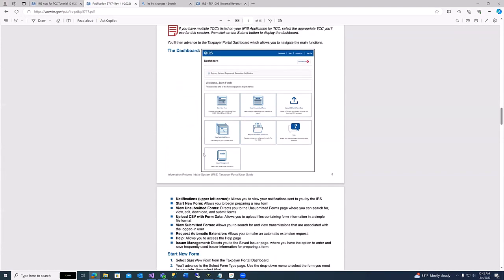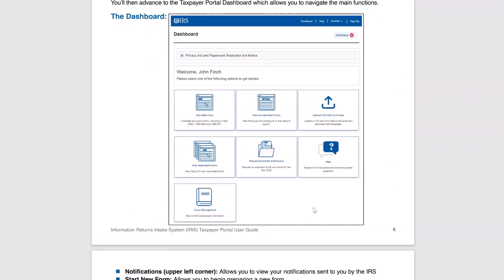This is what your Homester dashboard looks like. For the start a new form, you can click on that and you can actually do it step by step, fill out a 1099-MISC for somebody, like if you only have one or two, if you want to do it that way. They step you through. They have all the different boxes where you can fill out the information. I tried it. It's very straightforward.